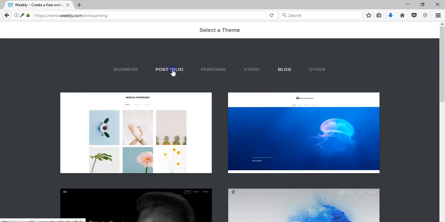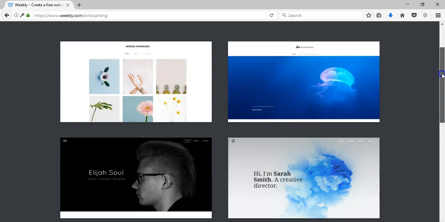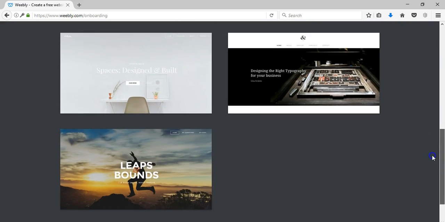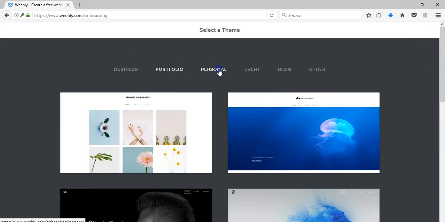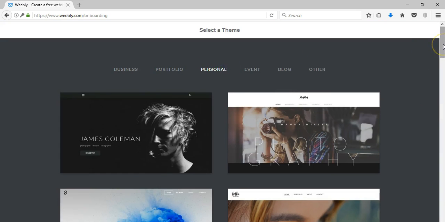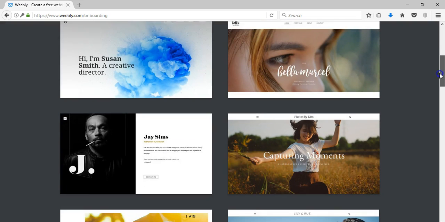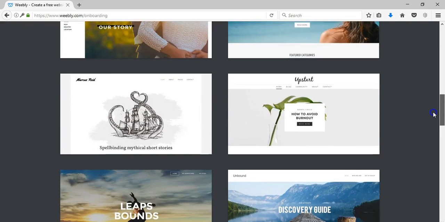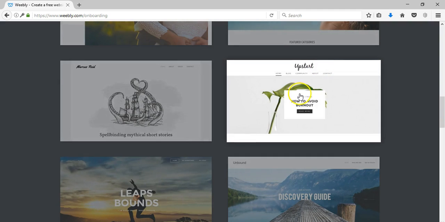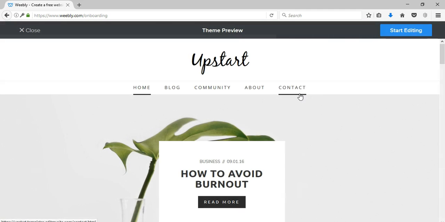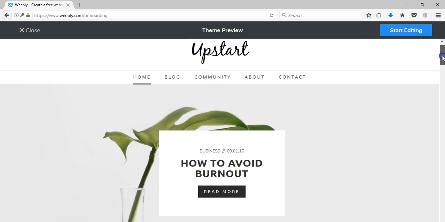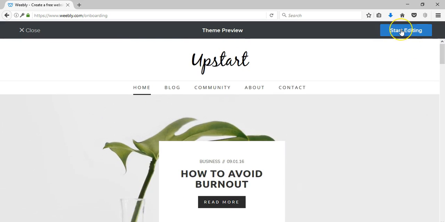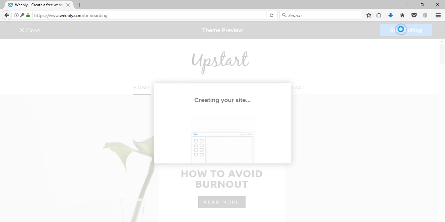I'm going to go to Portfolio, and I don't like any of these either, so let's try Personal. The type of theme you choose is irrelevant, just something to get you started. Let's choose Upstart. Now, this one looks pretty clean. It looks pretty nice for a school website, for a library school website, that is. I'm going to click Start Editing.